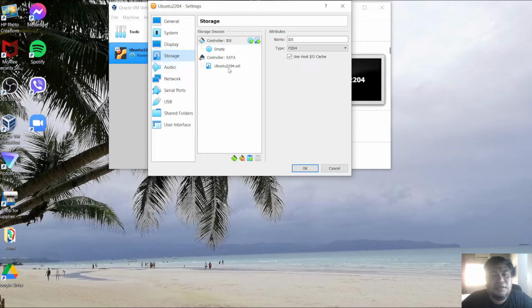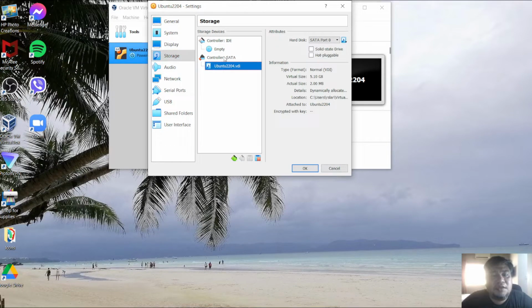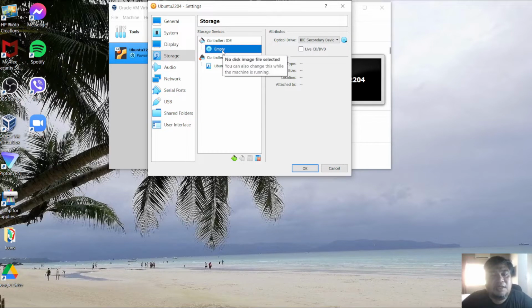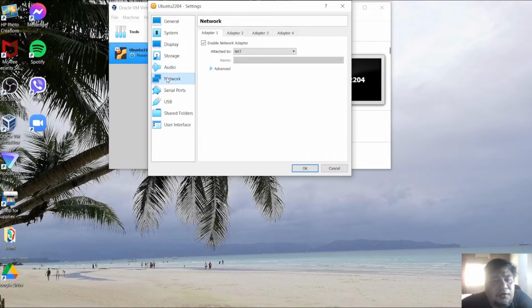Storage, later we'll touch this. This is the VDI image. This is the virtual optical drive. And then the audio, network. Here in the network, it's network address translation, and this one is enabled. Adapter 1 is enabled, adapter 2 is disabled. So we only have enabled one network interface. You can enable 2, 3, or 4. So in our case here, let's just enable 1.